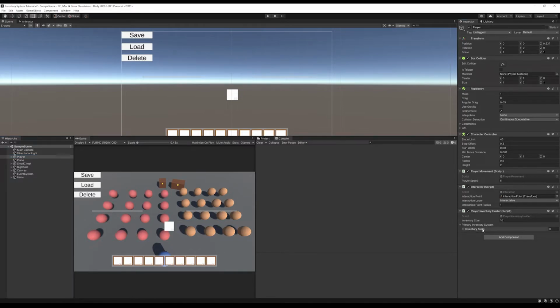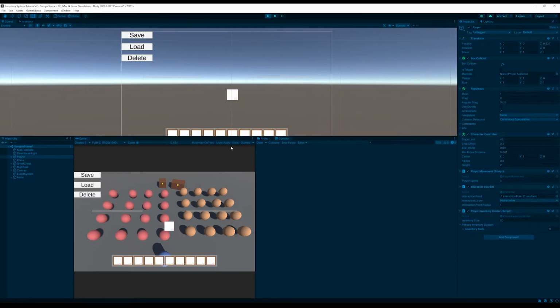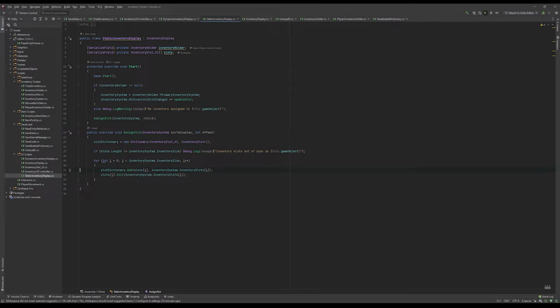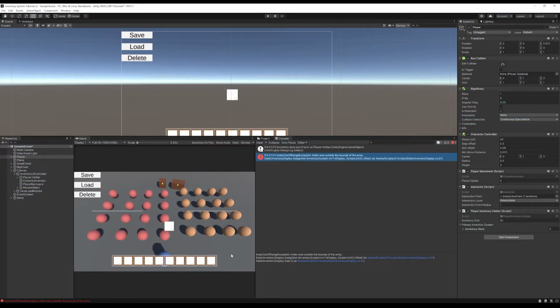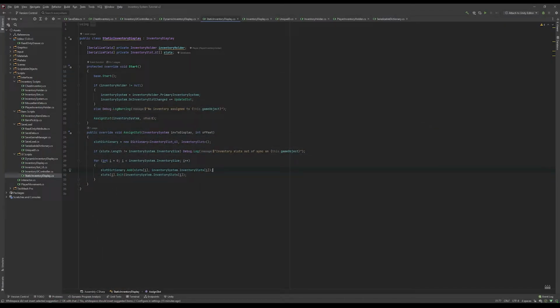So our player inventory size was set to 10 because we only had the hotbar and we got rid of the secondary inventory system, which is our backpack. So let's put this up to 50. Okay, so that didn't work. We got an error. That's because silly old me forgot to do something on our static inventory display class.